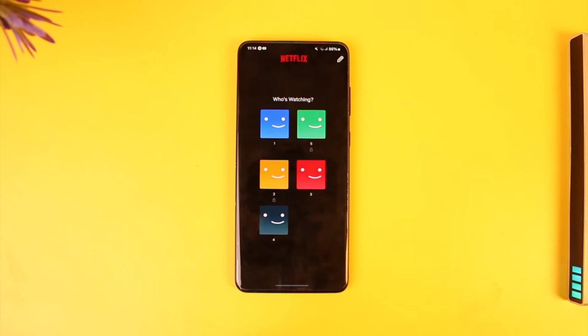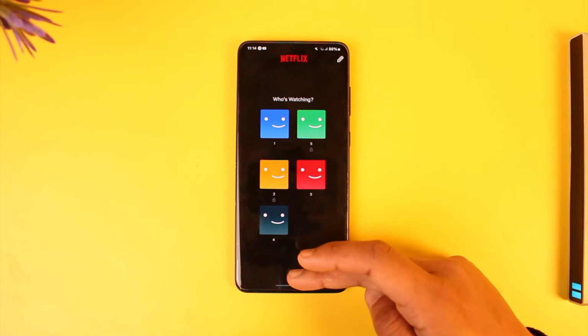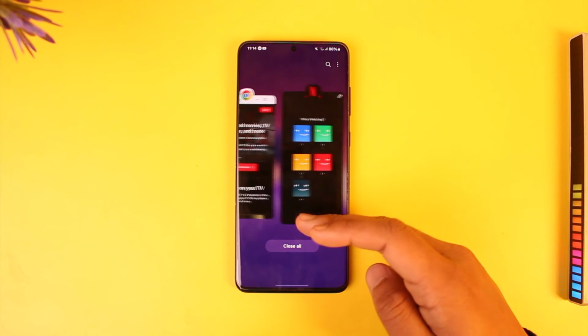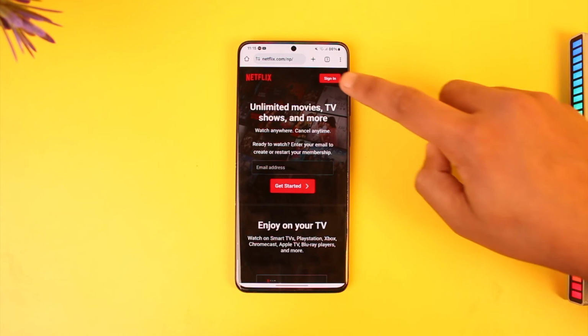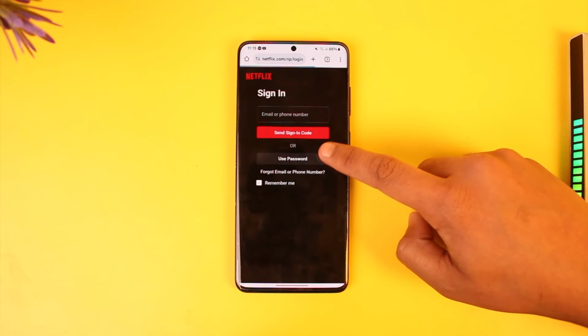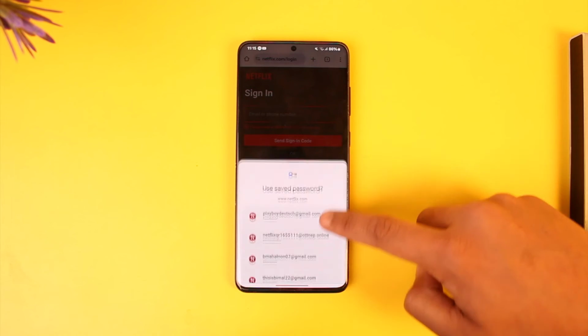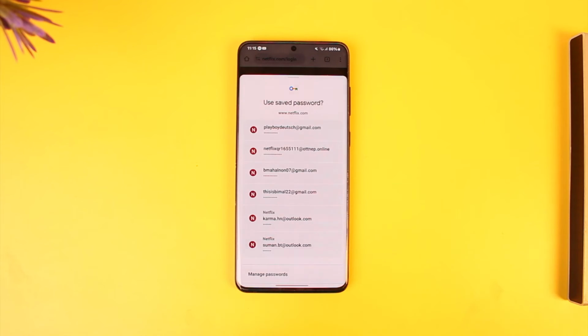Now, the only thing you can do, of course, is if you have access to the email, you can actually reset it. Sometimes, if you're lucky, you can actually view your current password if you happened to save it on your browser, on your Google account or your iCloud account. So you can just go to netflix.com and try to log in there. When you tap the sign in option over here, you should be able to see all the saved passwords that you have saved for Netflix.